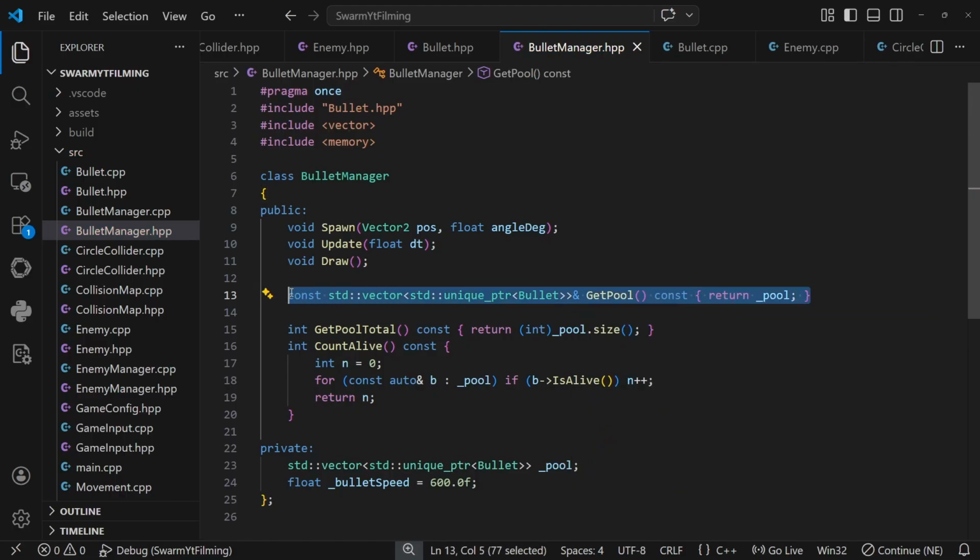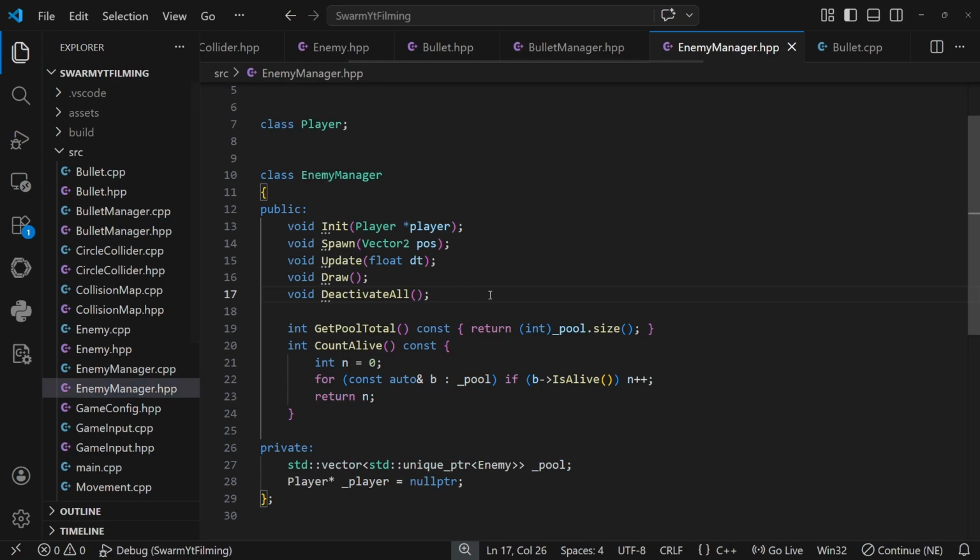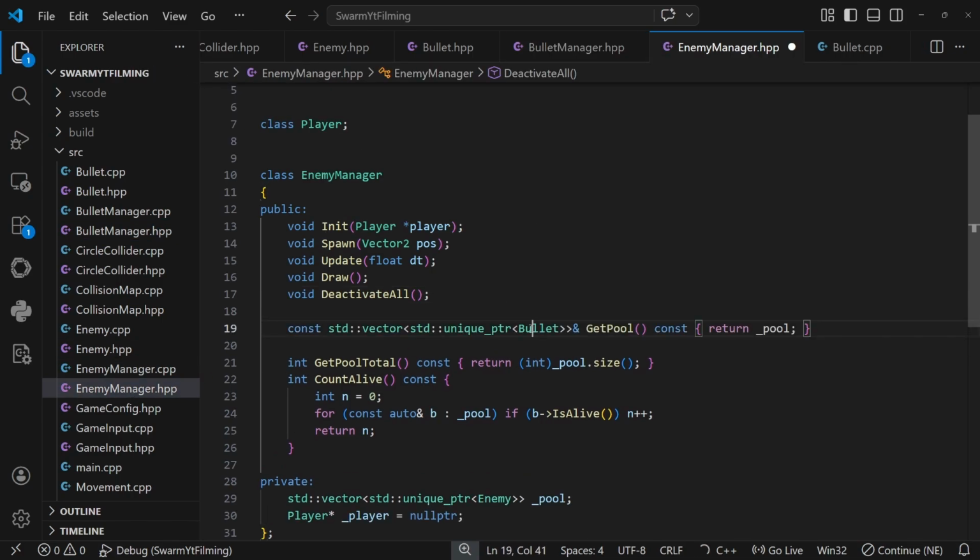And we'll do something very similar for the enemy manager as well. So I'll copy that line, we can go into the EnemyManager.hpp, and I'll drop that here. In this case, we want enemy. Okay, so we can get hold of the colliders and we can get hold of the pools. As I've said before, we'll abstract this a little bit later on when we have a couple more managers, but we'll leave this duplication here for now.